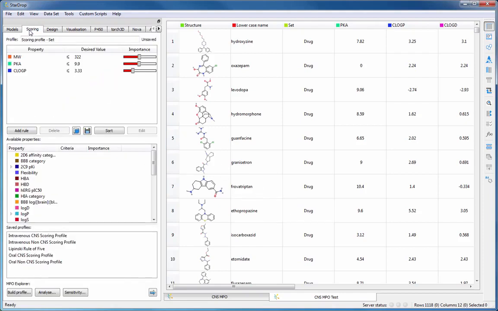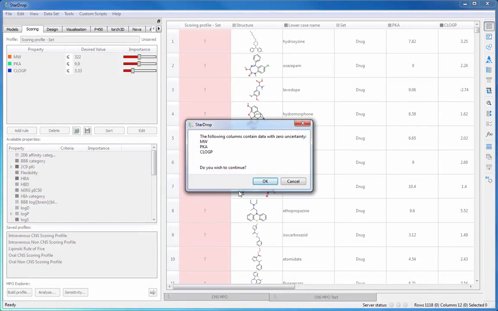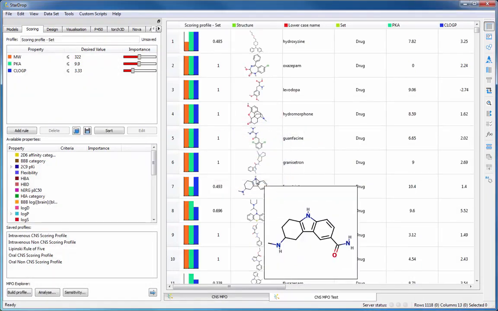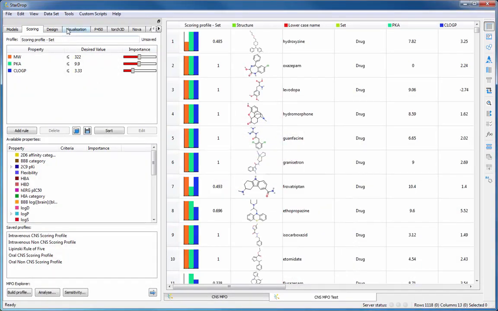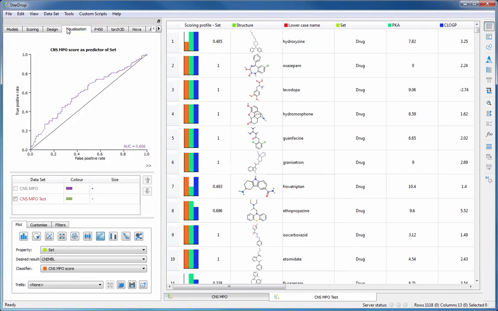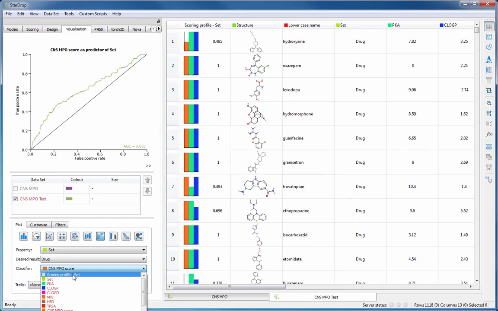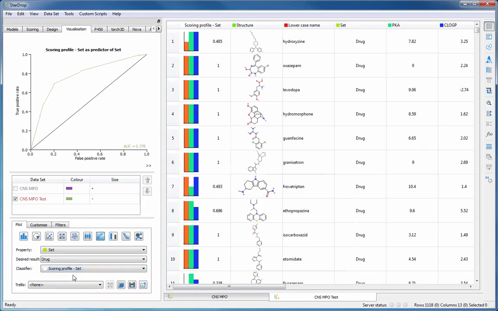On the StarDrop Scoring tab, run the scoring profile on this new dataset by clicking the arrow button. Go back to the Visualization tab and, as before, click on the ROC plot button. Choose Set as the property, Drug as the desired result, and use the new scoring profile-set as the classifier. Check that the CNS MPO test set is selected in the key below the plot.